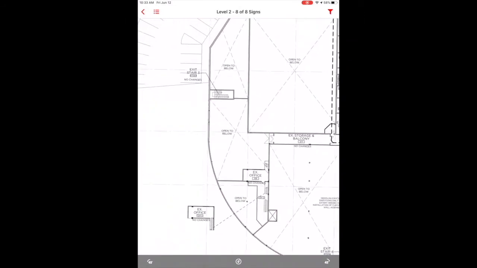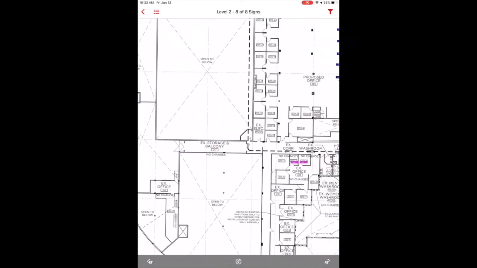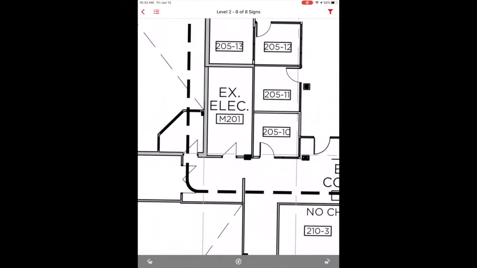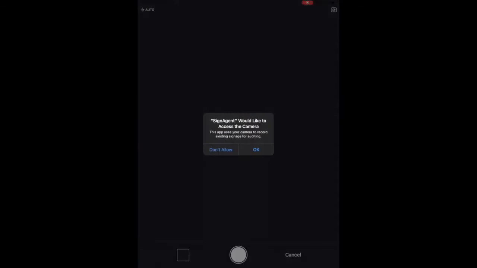If I was doing a survey and starting with a clean floor plan with new signs, I can add new signs by tapping and holding the spot that I want to add a picture. Automatically, it launched the camera for me to take a picture of that sign.